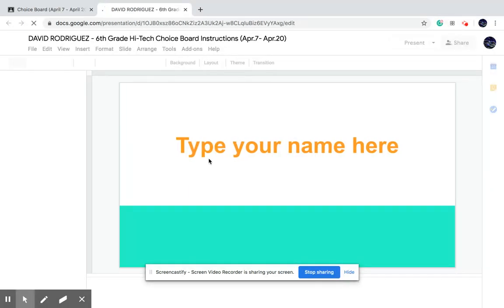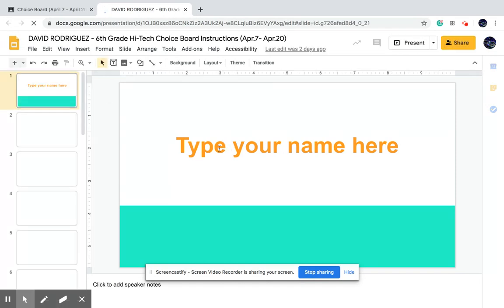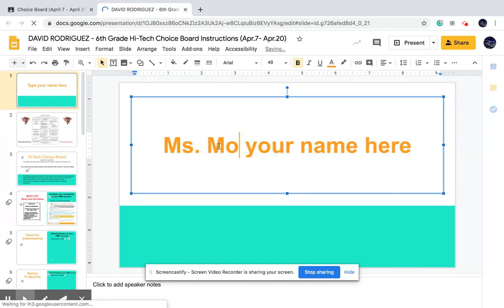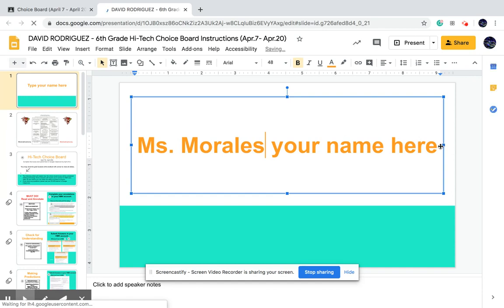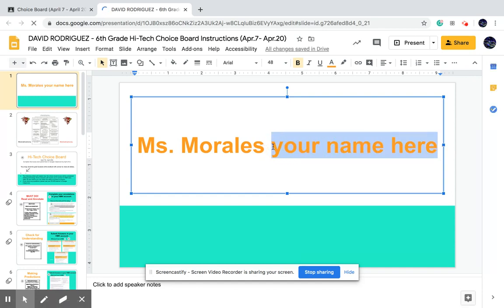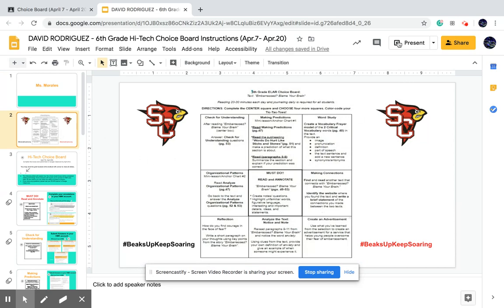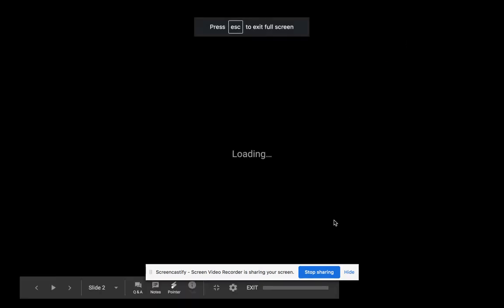When it's loaded, it says type your name here. So I'm going to type my name. So my name is Morales. Okay, and I'll delete all this other stuff because I don't want that there. So next it says on here, and let me put it in present mode so you guys can see what it says a little bit better.